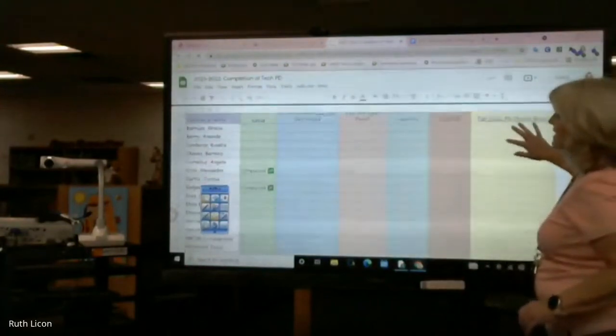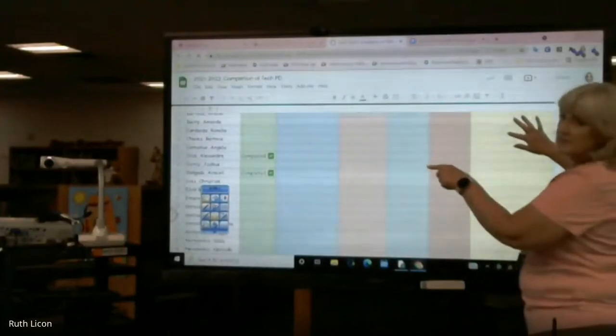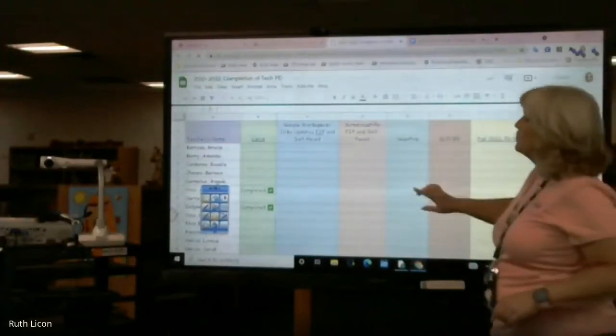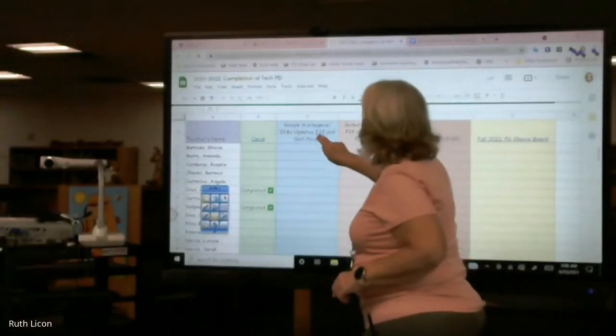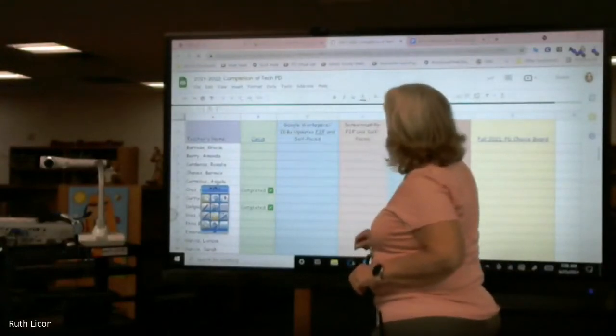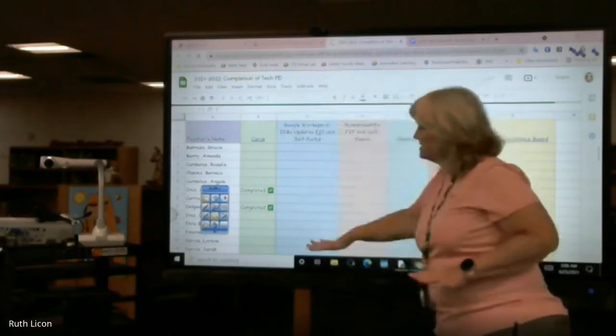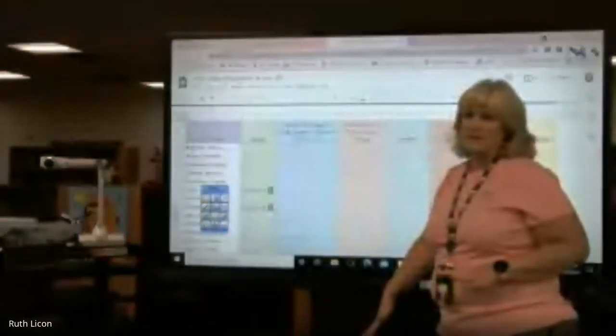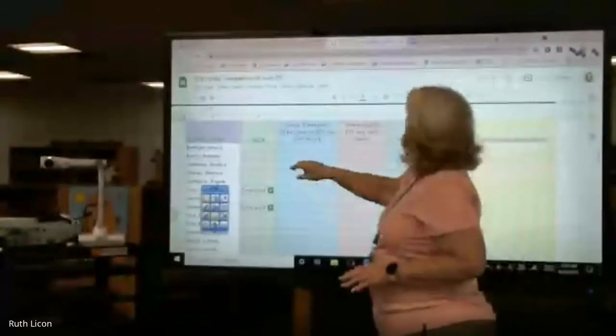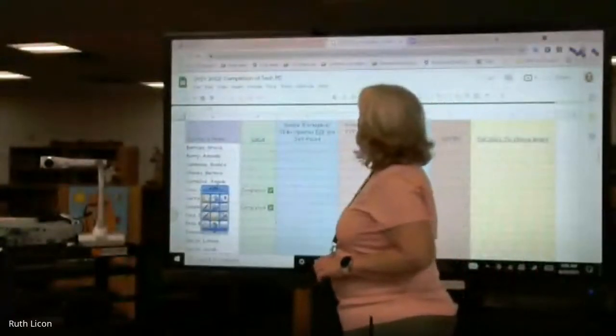I have everyone's names, and it tells if it's completed. And also, if you want to look on it, you can look here. Will this link work? It's a spreadsheet of everyone's names who took the class. Oh, okay, like my Canva. I can see them.